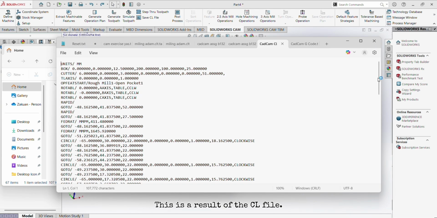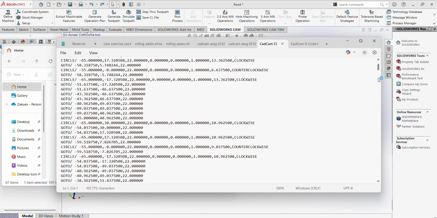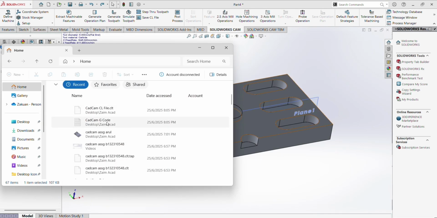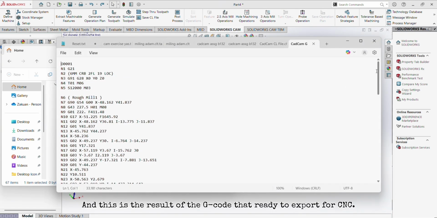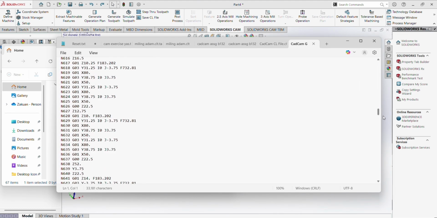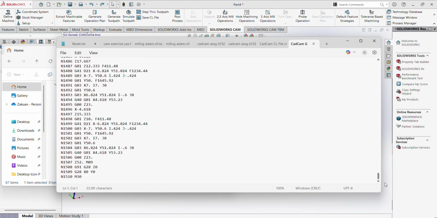This is the result of the CL file. And this is the result of the G-code that's ready to export for CNC.